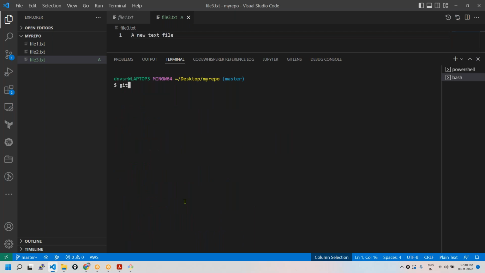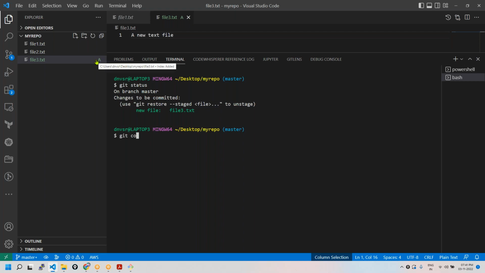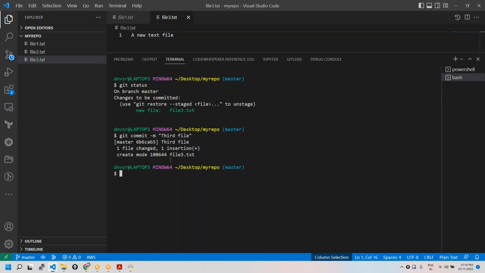And then, git status: changes to be committed, right? So now, yeah, let us do git commit. See, after adding to the staging area, it was showing like A, right? When you keep your cursor, it shows you index added, means it was added to the indexing area, staging area. Now git commit -m, let's say third file or whatever you want. Okay, so this much we have already seen yesterday. Just a quick recap, right? Fine.